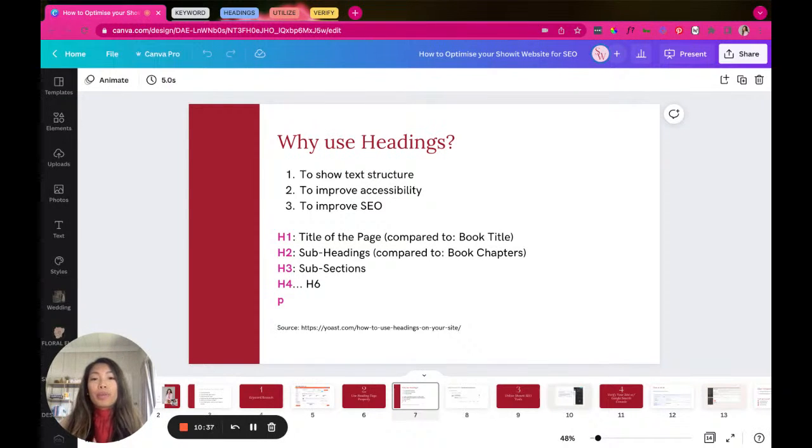The second reason is to improve accessibility. For people who are visually impaired, there's HTML, because headings are in HTML form, and Google or search engines can't see the words. They just have to be told that, hey, this is a heading. So when you're reading it out, this is how you say it, heading. This is important. So that's accessibility for people who are visually impaired.